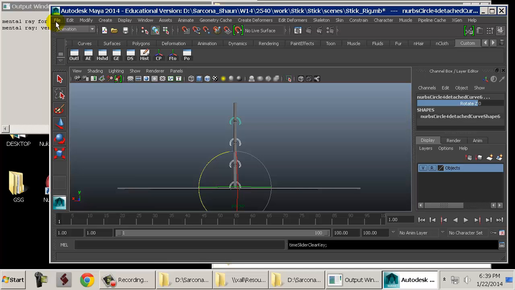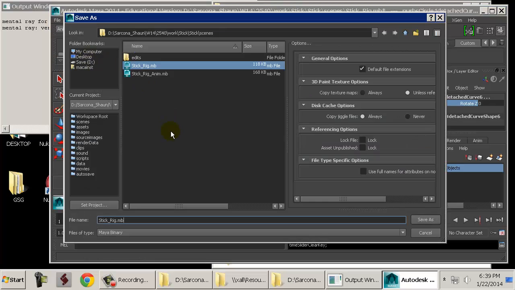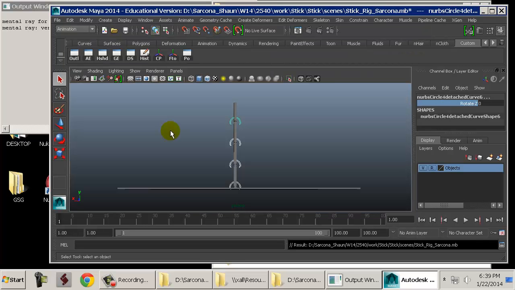Let's save this file as. So file, save scene as. And just leave it as stickrig, but put an underscore and your last name in the name. So mine's going to be stick_rig_Sarcona. Okay? That way, in case something gets lost, we can always search for your last name and find your stuff. Okay, so save as then? Yep. Awesome.